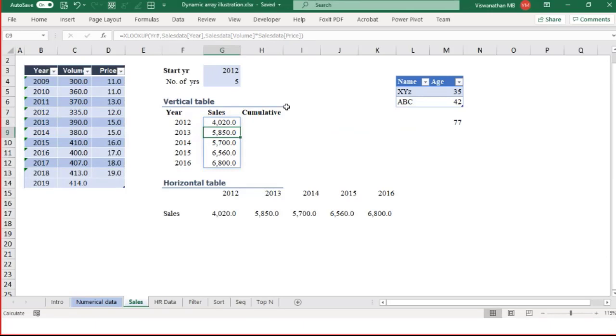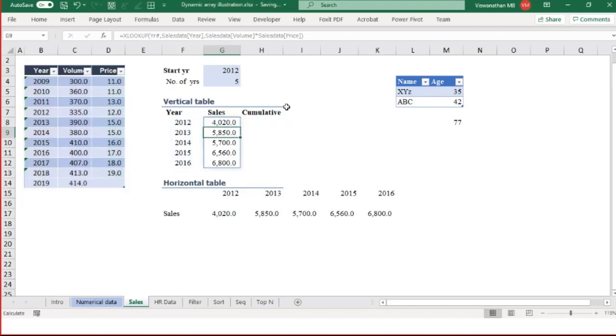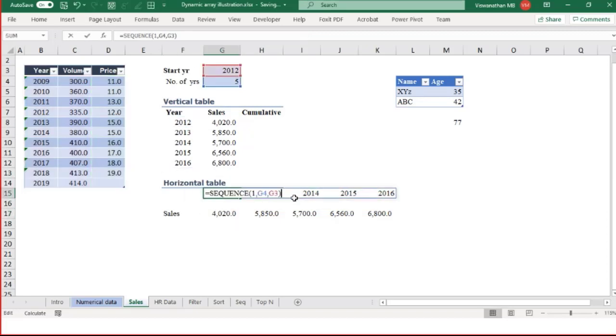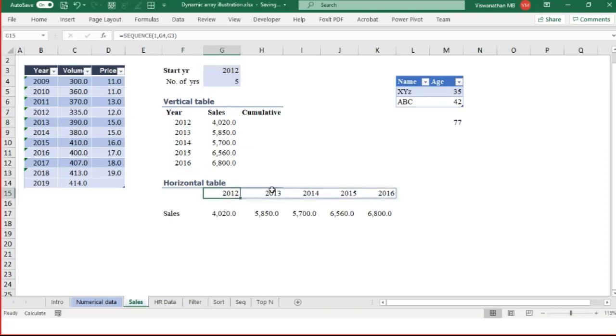Now the beauty of XLOOKUP over VLOOKUP is not just in terms of being able to do an operation in the cell, but because XLOOKUP can do the role both vertically as well as horizontally. If you look at what I have at the bottom, here I have the same set of 2012 to 2016 arranged horizontally using a sequence function. Earlier we specified that we want 5 rows and 1 column, starting at 2012. Now using a sequence function, I want 1 row and 5 columns starting at 2012.